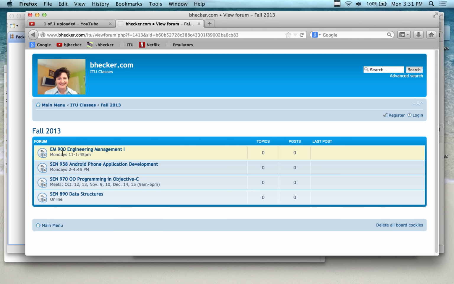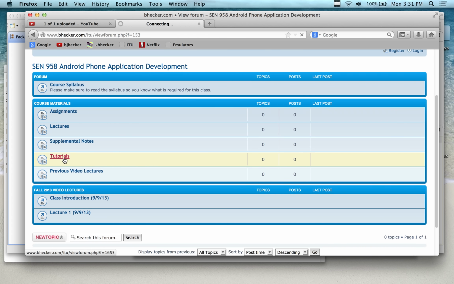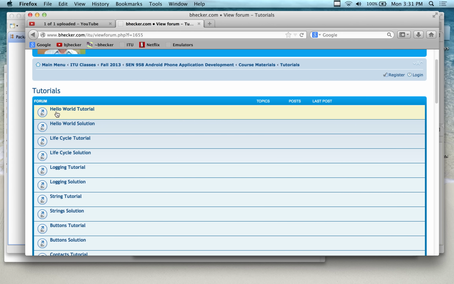And it's going to be under Android Phone Application Development Tutorials. Right here we got Hello World Tutorial with Hello World Solution. Some people like to look at this solution. It's a completely working project. We're going to build it from scratch. If you can't get it to work, look at the solution. Maybe that might solve your problems. Otherwise, we're building this by following through this step.